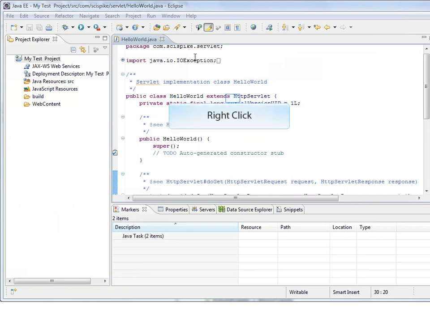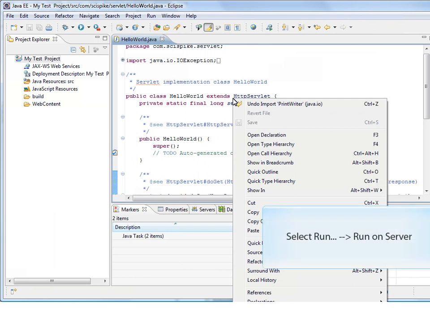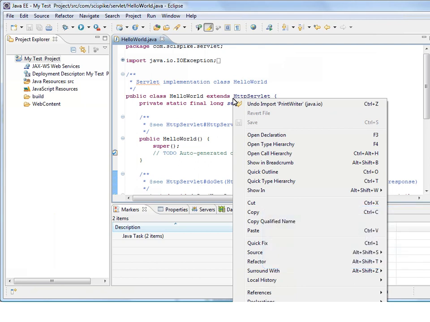To test out our new servlet, we need to right click on the servlet itself, and we need to select Run and then Run on Server. Now the problem I'm having here is that my screen capturing software, basically the menu is outside the screen, so you won't see that. But what you need to do is to select Run and then Run on Server.